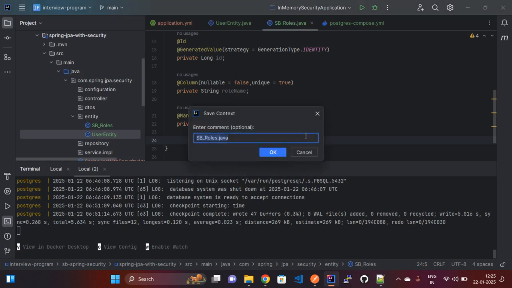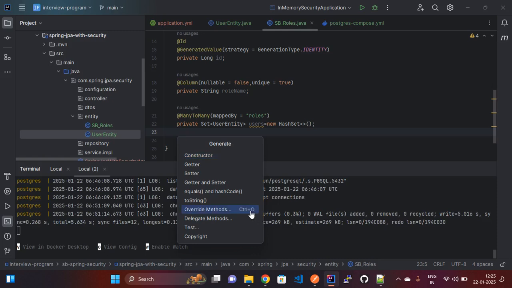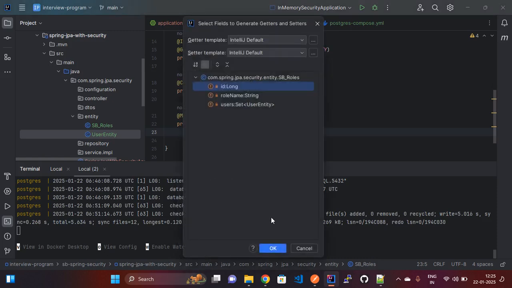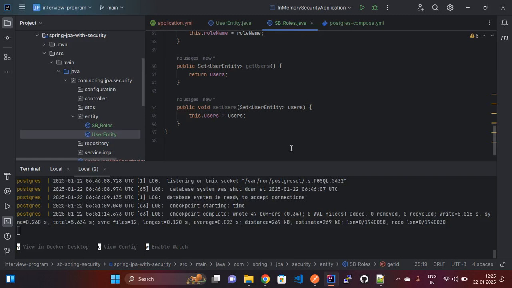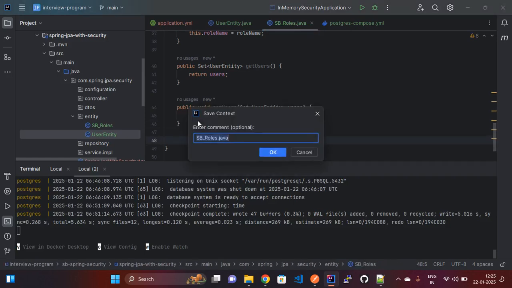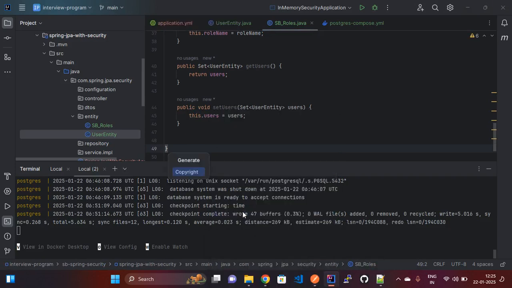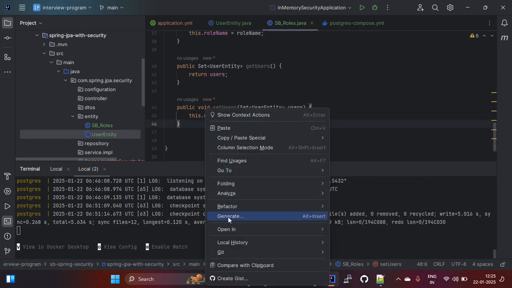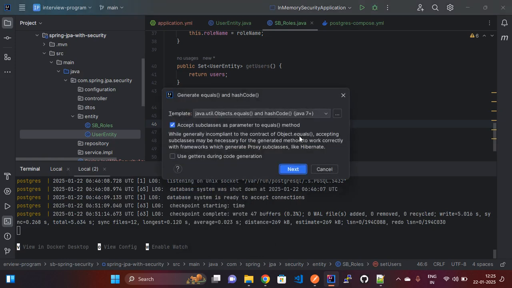So I'm going to generate the setter, generate, selecting all. Also let's implement the generate. What happened here? Okay, generate. In here we are going to also override the equals and hashCode.